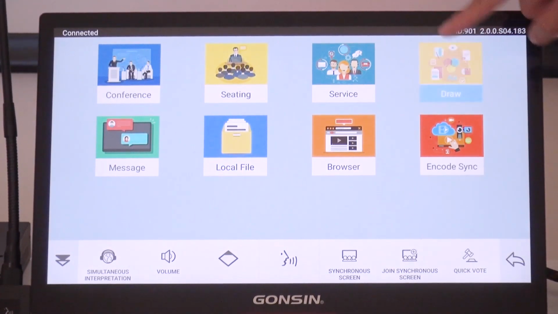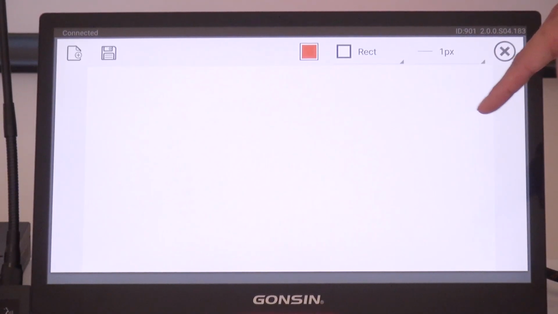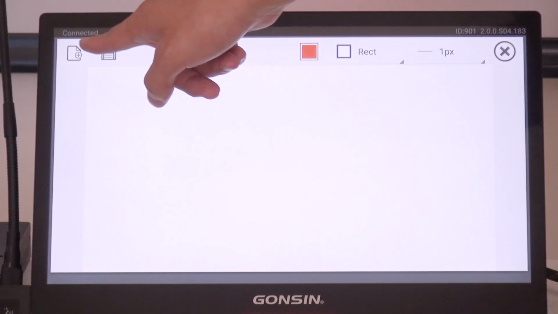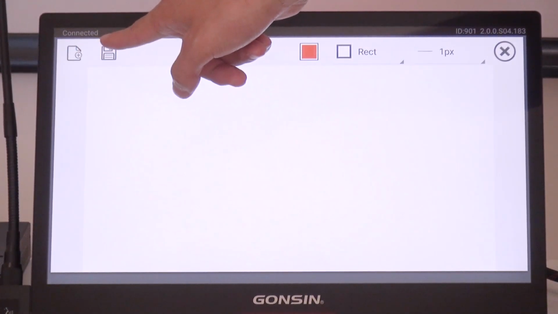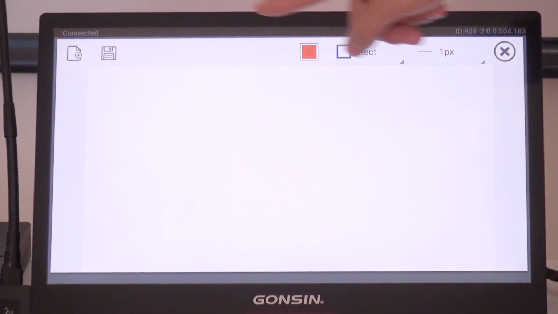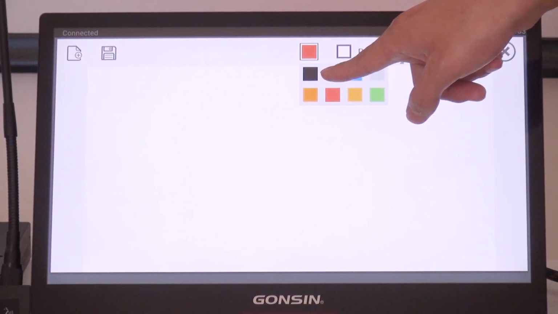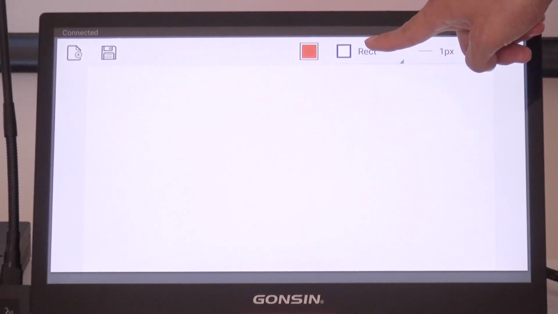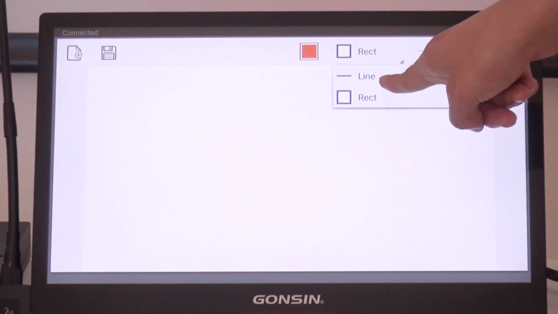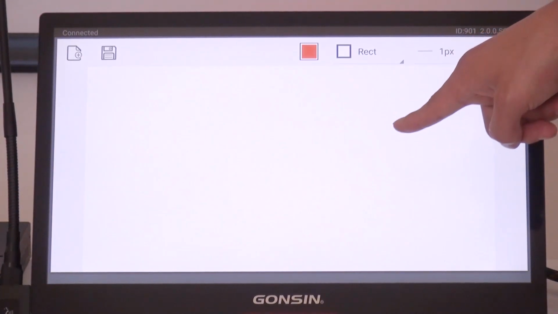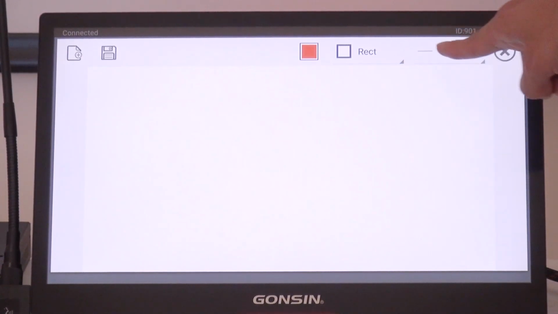We click Draw. Enter the drawing interface. From the top left to top right, there are green New Canvas button and Save button, which will save the drawing into the local files. We could choose the color button to choose different colors. We have horizontal and vertical to choose. We could allow the user to draw in different ways. What is more, the line thickness is adjustable from here.